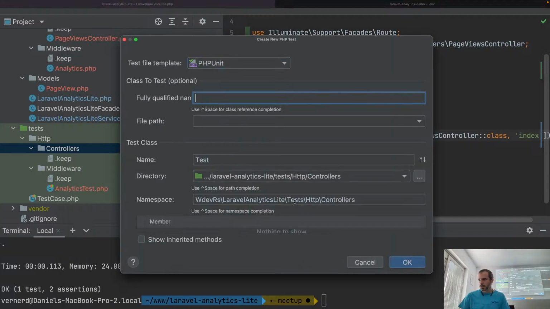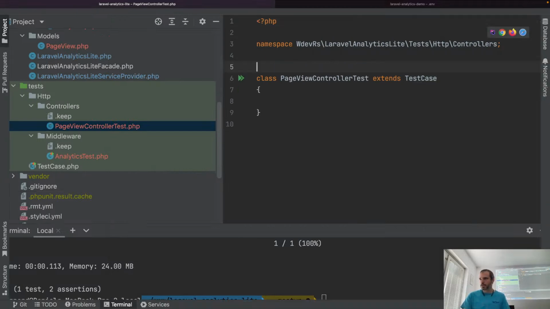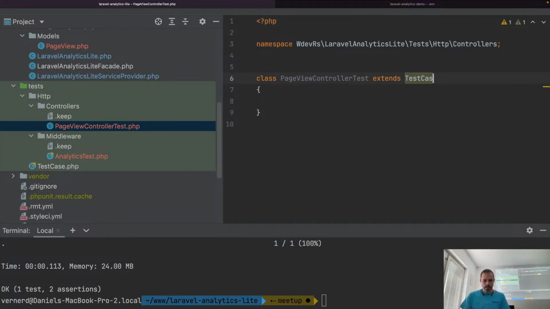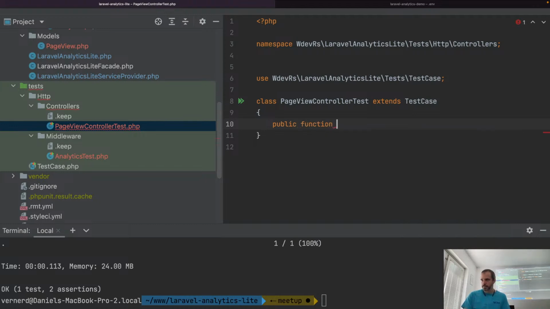Create a new PHPUnit test, PageViewControllerTest. Again, we don't want to extend this; we want our base class to test it can show page view count, something like this.